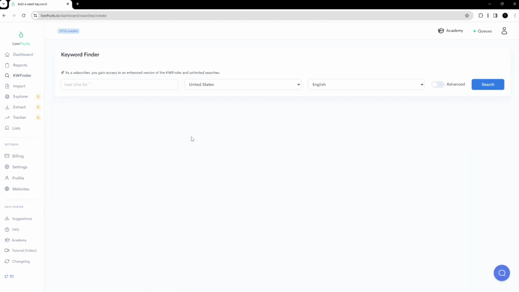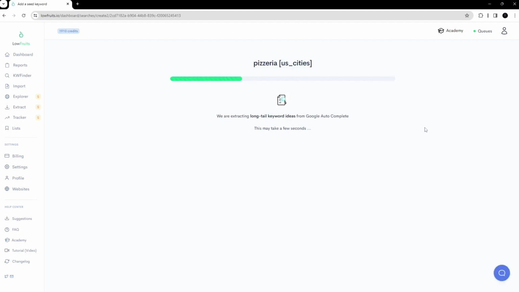Something else we can do is using our seed keyword with brackets. And this is actually a great strategy for local SEO keyword ideas. So for example, we're going to say pizzeria space, and then we're going to use one of our predefined filters called US cities. And let's go ahead and search for that there. And this is going to give us keyword ideas that contain the top cities in the US.